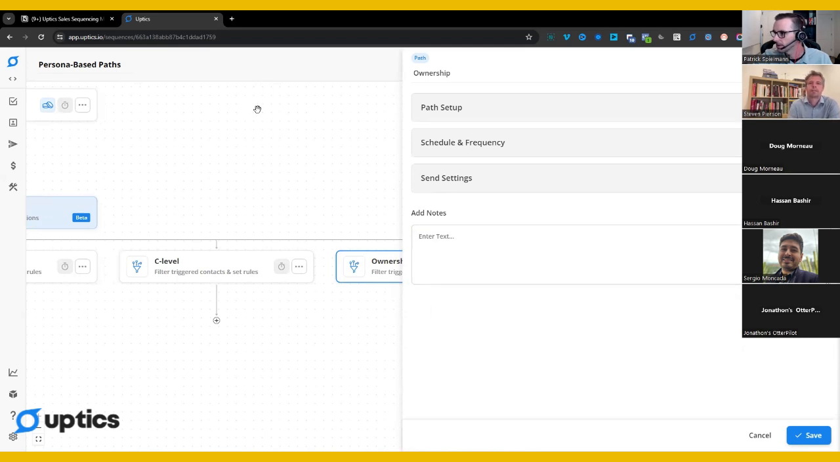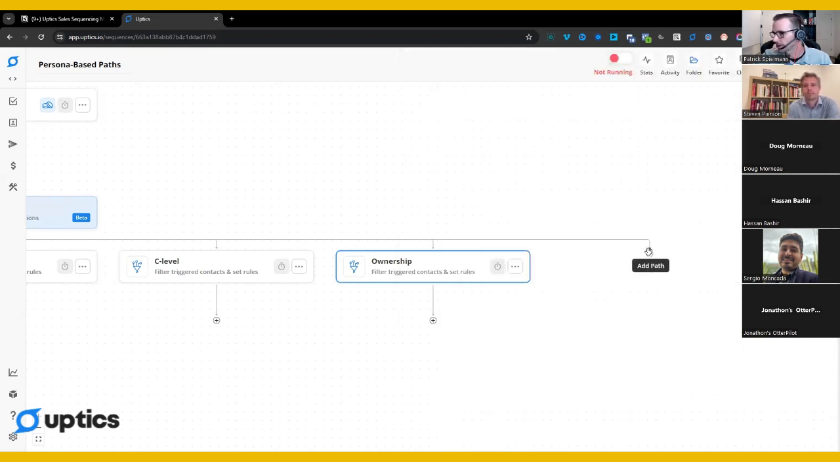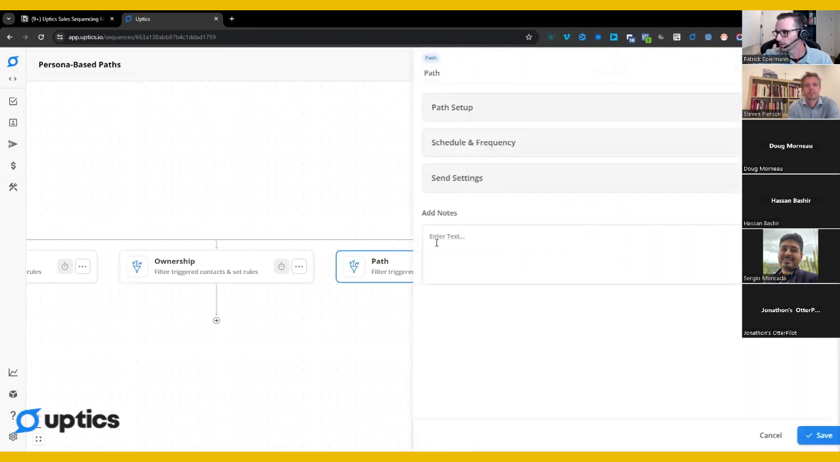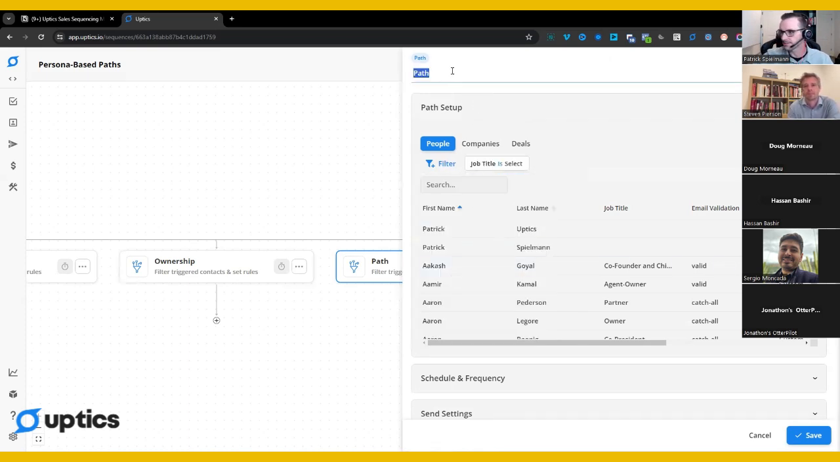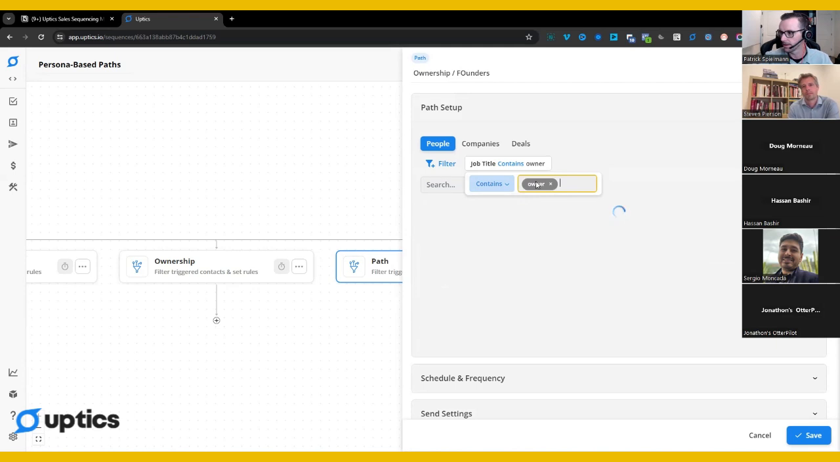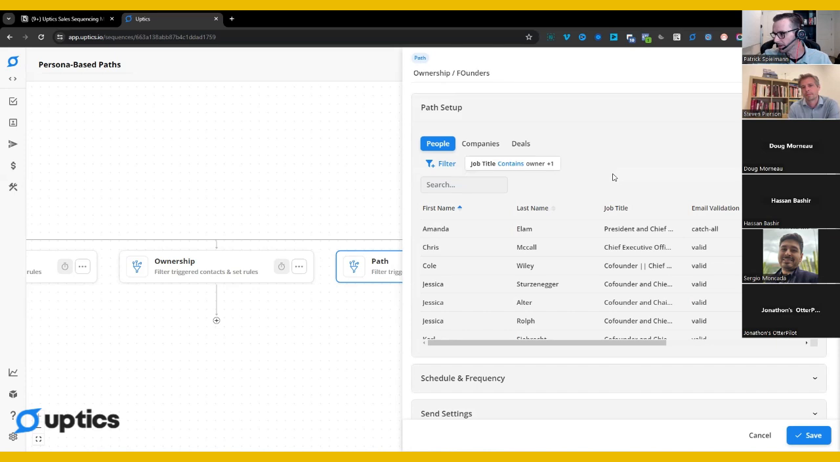Okay, one sec. I created this sequence a long time ago before we pushed, so there are just some settings there. What I would do is come in here, say I'm going to do, let's call this my ownership / founders. Pardon my typing. Instead of using is logic, you could change this to contains logic. So you could say contains owner, hit enter. Contains founder, hit enter. Okay, and it's going to start populating.